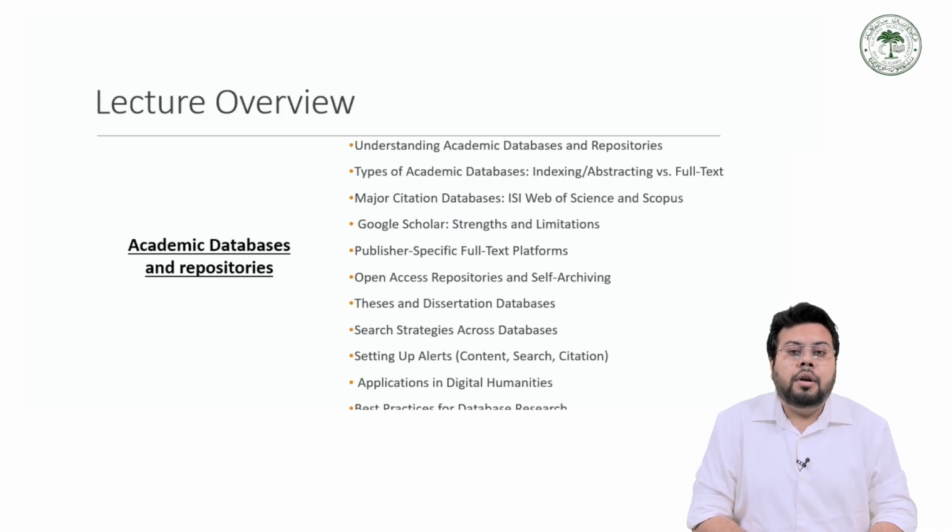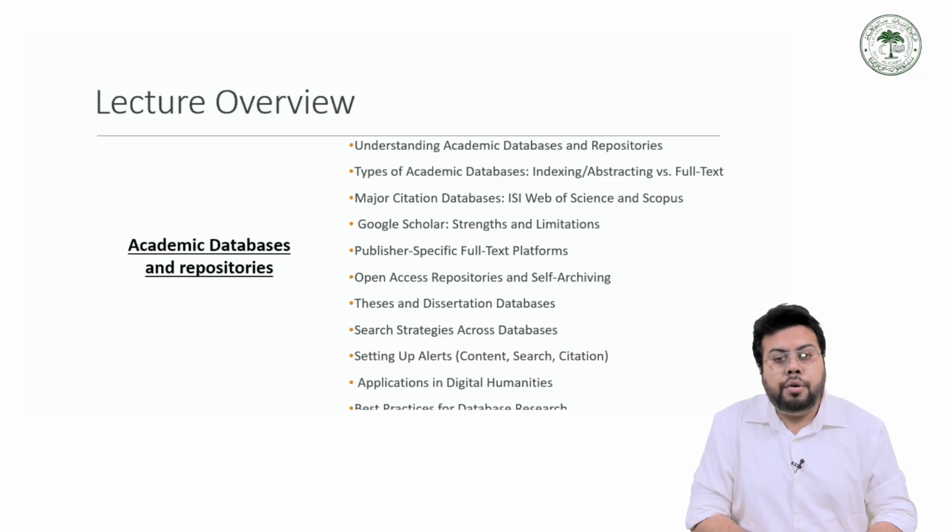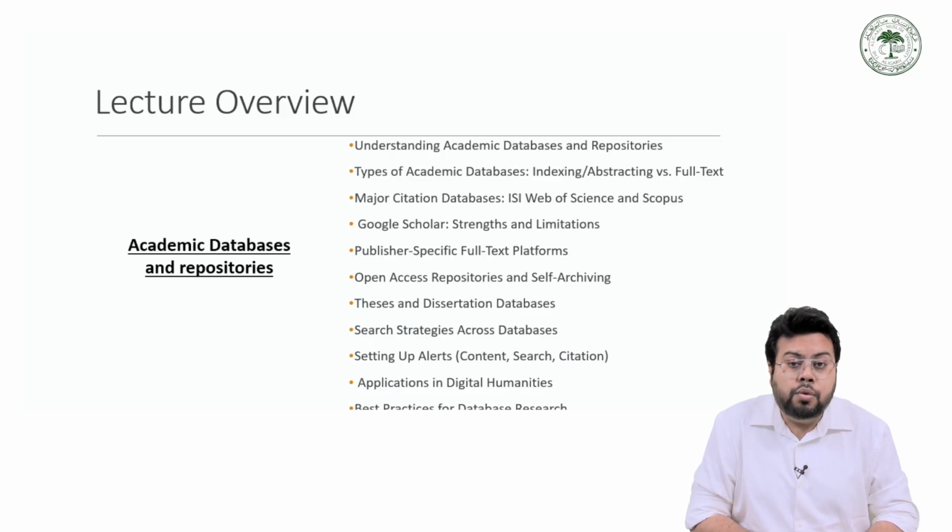In the last session, we focused on advanced search strategies for the open web, building precise queries with Boolean logic and search operators. Today, we are moving into a related but distinct skill: knowing how to navigate the world of academic databases and repositories specifically. This matters because the open web and the world of scholarly publishing are organized in very different ways, with different access rules, different search logic, and different kinds of overlap between services.